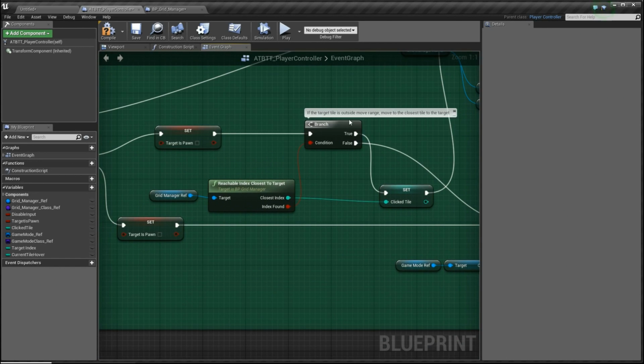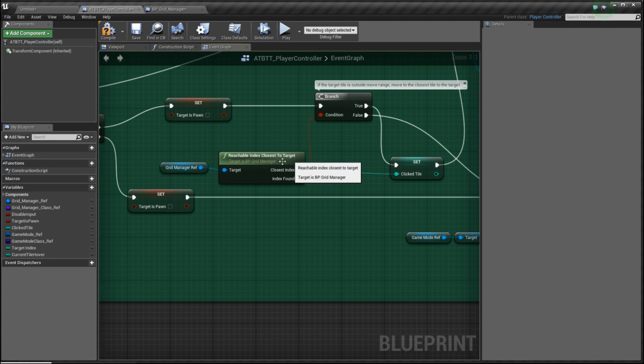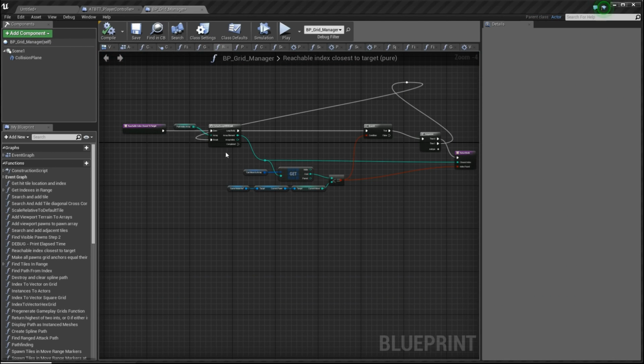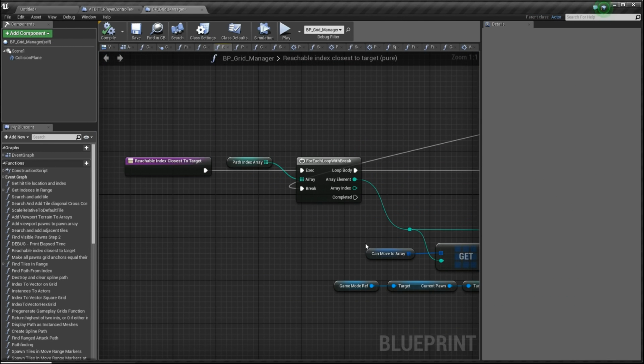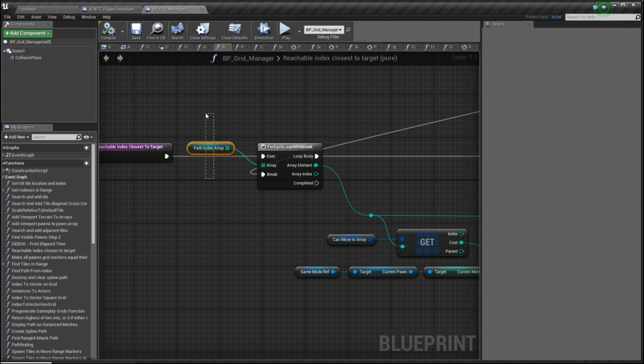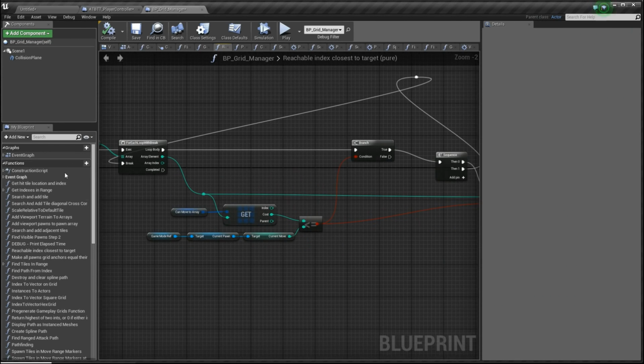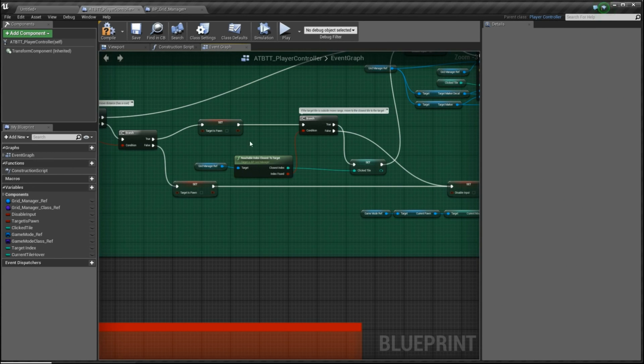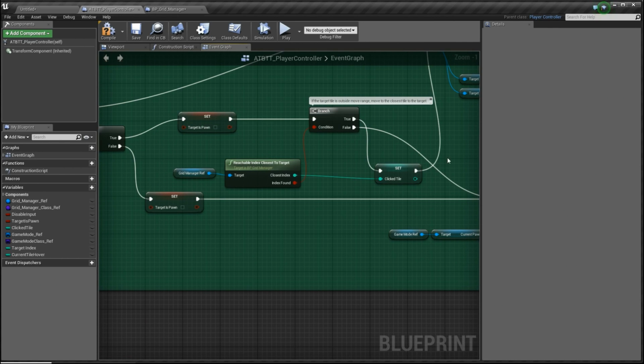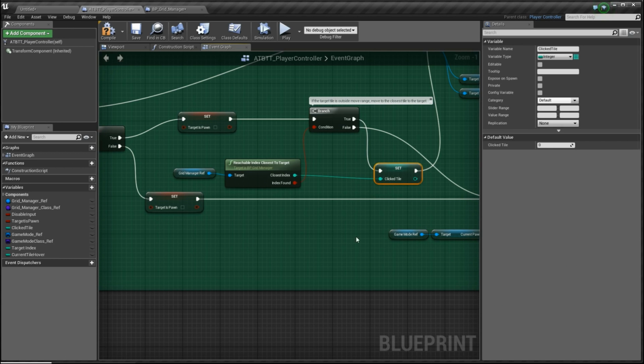So if it is outside the move range, which we now know it is, then we get the closest tile to the target instead. And we do that by using this function, which is the reachable index closest to target. This uses the path index array, so we haven't touched on that yet. So I'll have to get back to this actually. But in any case, we find whatever index is closest to the index we have clicked, and we move to that tile instead. So we set whichever tile is closest to be the new target click tile, even though we didn't really click it.